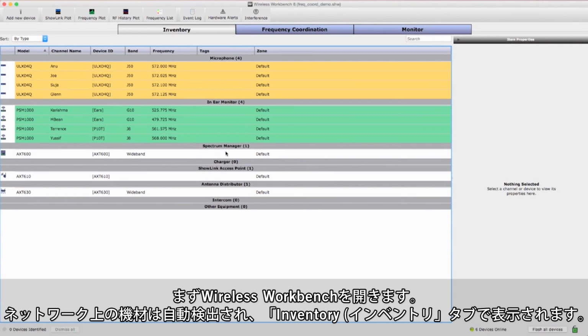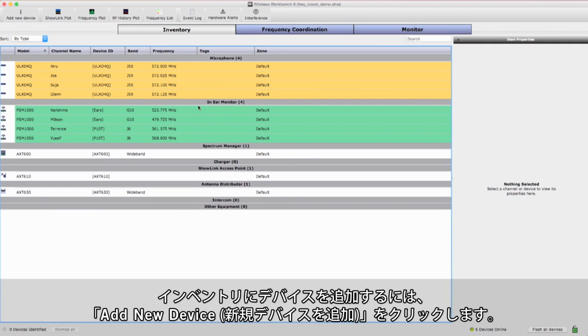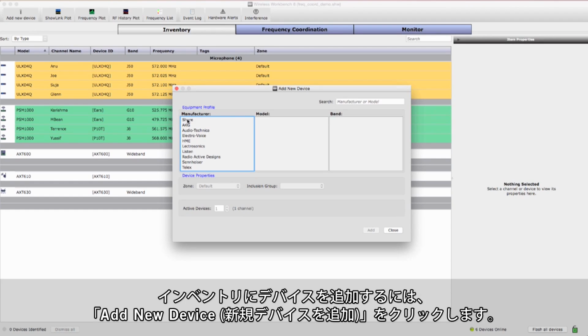Start by opening Wireless Workbench. Networked gear is automatically discovered and displayed in the Inventory tab. Here are the ULXD and PSM1000 channels. Additional devices can be added to the inventory by clicking on Add New Device.